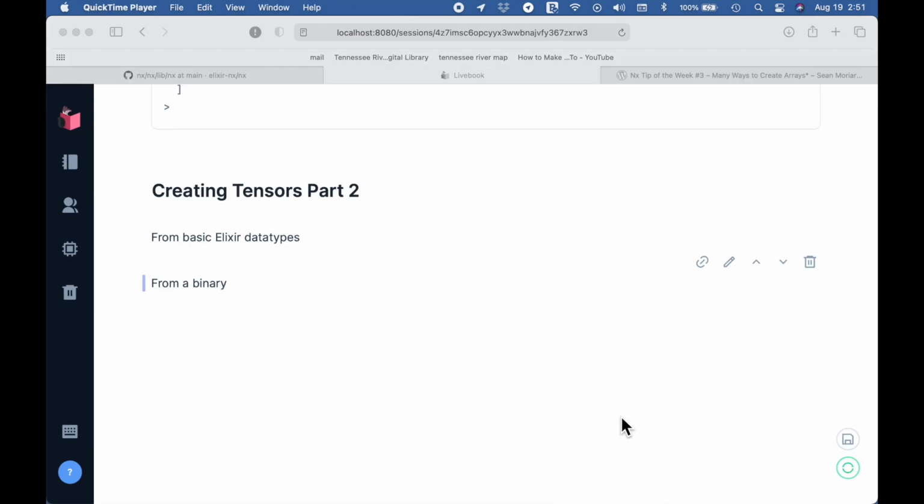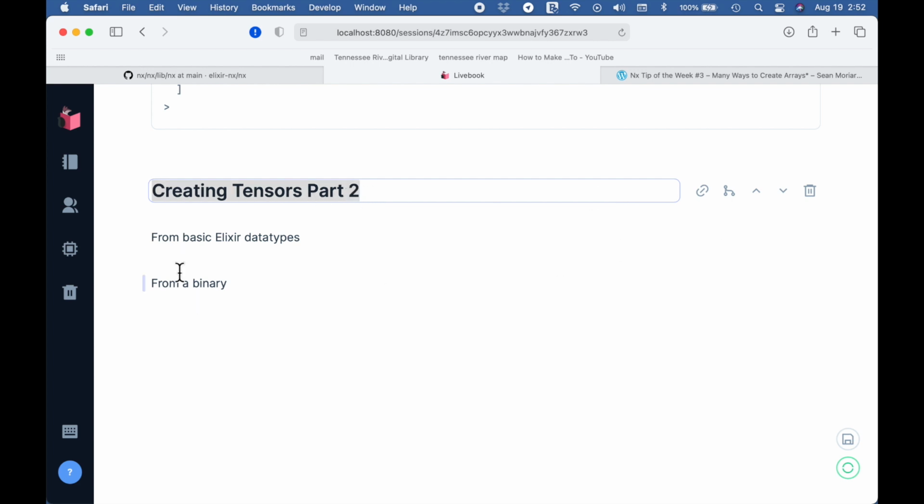As usual, I'm going to be working from a Livebook, and I've already imported NX. I've actually added the Mix dependency. And so I'm going to be filling out this section of the Livebook. This is a section, and I already have a couple of chunks of markdown here. So I'm going to drop in some Elixir.